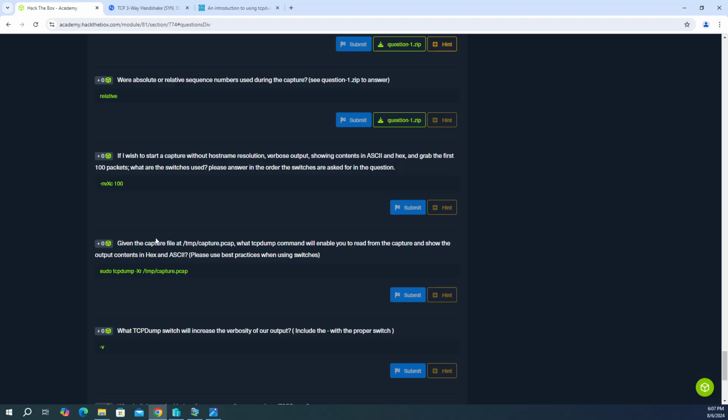So R is to read a capture file, and you have to specify a location. So the location better be the next thing you enter. I hope that kind of makes sense. You don't want -X after R. You want the -R to be after the X so that it reads from here, and then it applies the X filter, which is showing the output contents in hex and ASCII too.